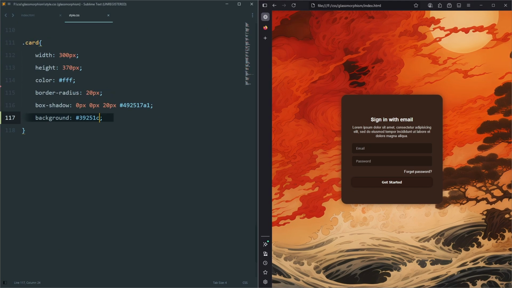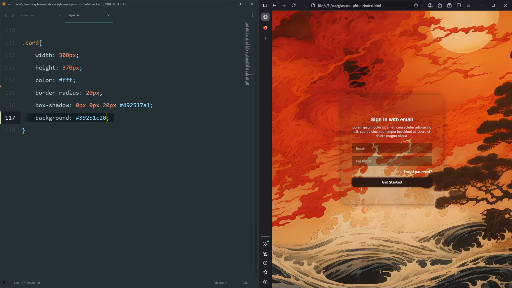First, let's look at the background. Right now it's just a solid brown, and to create the glass effect, we need it to be a color that you can see through. So instead, I will use a color with an alpha value like this. That last part, 20, makes the color transparent, which means we can see what is behind the card. Without transparency, the blur effect we are about to add won't even show up.